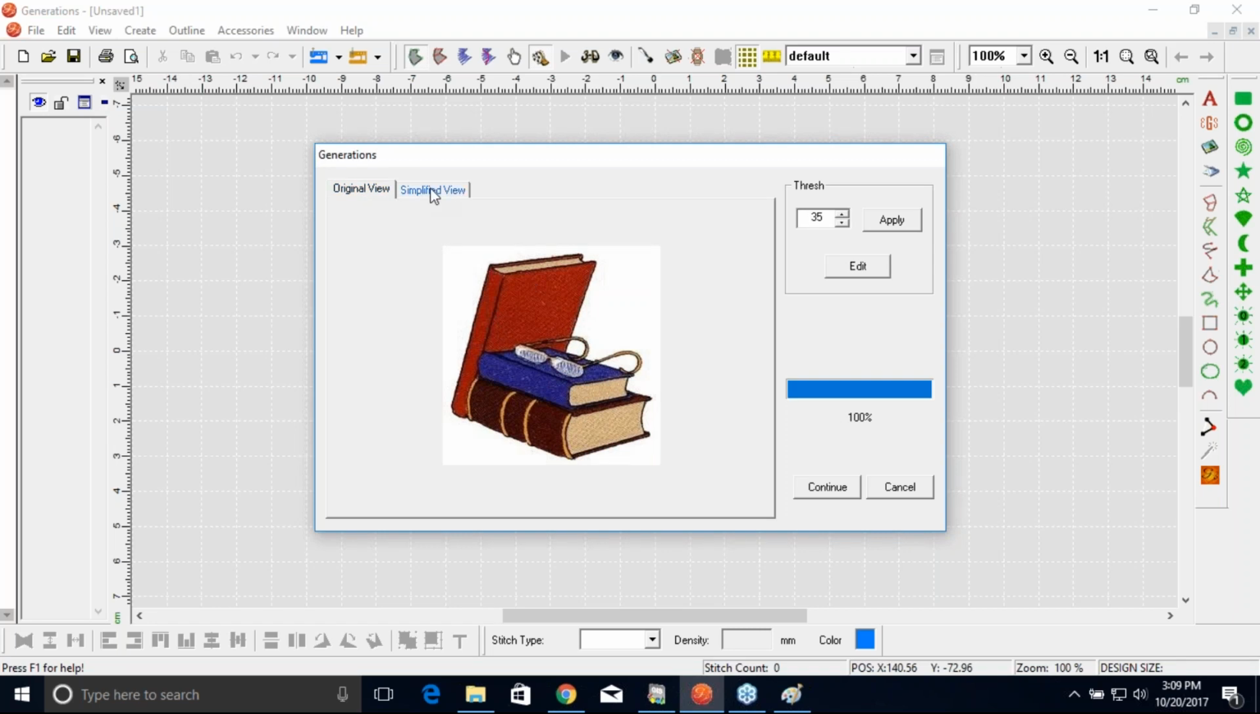So we have the original view, which is the original artwork, and then we have the simplified view, which is what Generations has drawn for us. The threshold on the right-hand side is between 0 and 100%, and that's reading more or less color. So if we bring it up, and I'm just typing in a number here and then hit apply, it's going to read more detail. So it's actually even reading better.